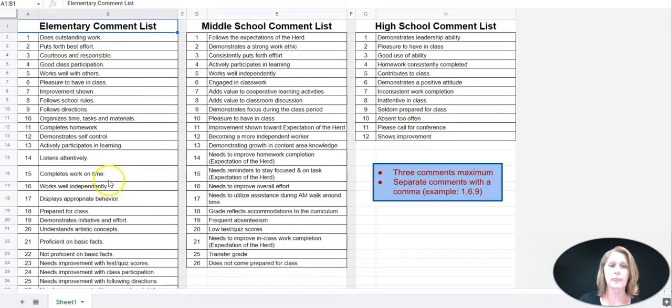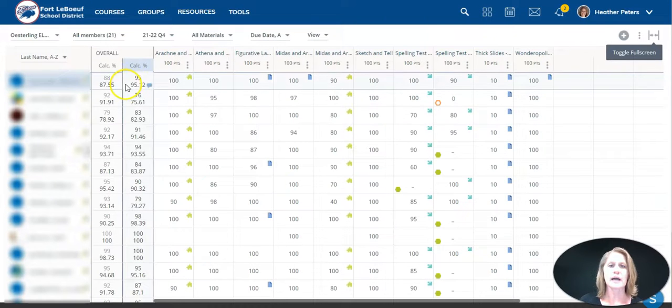You do not type out the words themselves, and you have to use something from this list. You can't just draft your own comments to go onto the report card. So jumping over, I'm in my grade book right now, ready to put in comments for the quarter.